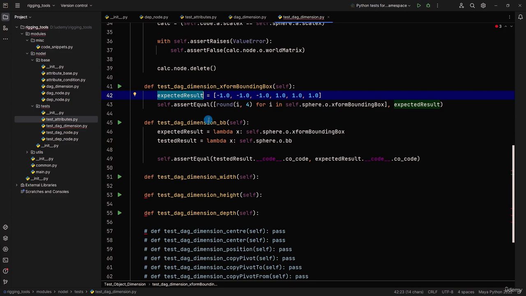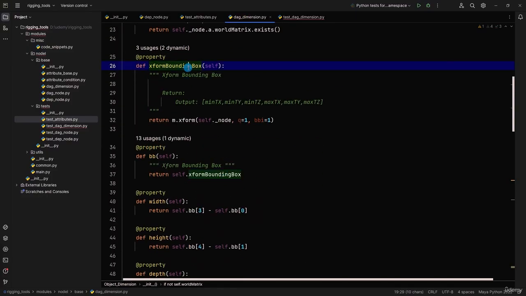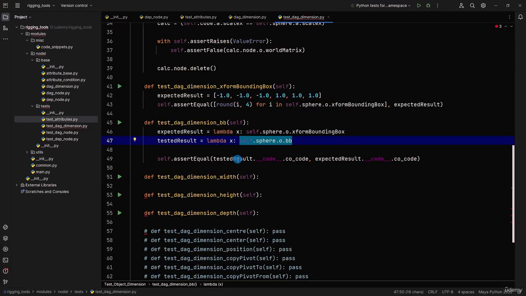Okay, and then within the DAG dimension bounding box, here's another way of testing. Essentially, we're going to make a lambda, a one-line function, of our bounding box call, and we're going to do the same for our bounding box property, which is pointing towards our bounding box here. So BB is essentially pointing back to bounding box. So we're going to confirm that those are aligning by getting the code and asserting that these are using the exact same code.